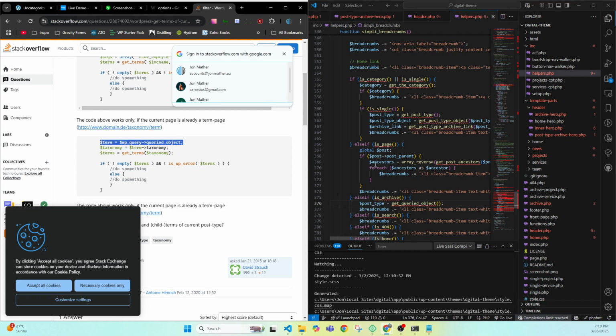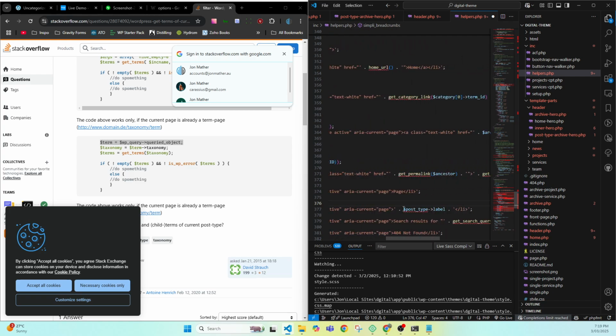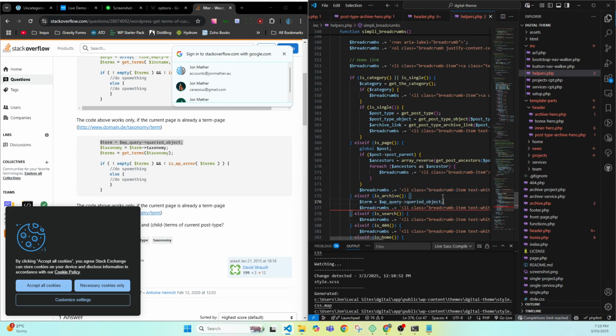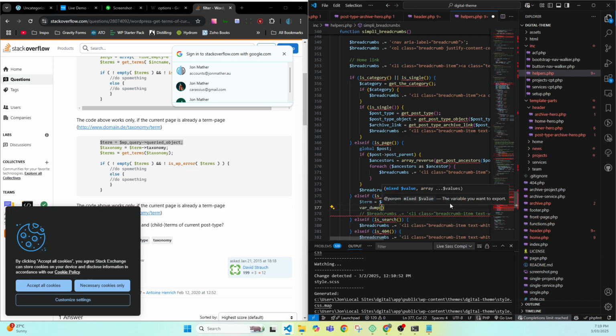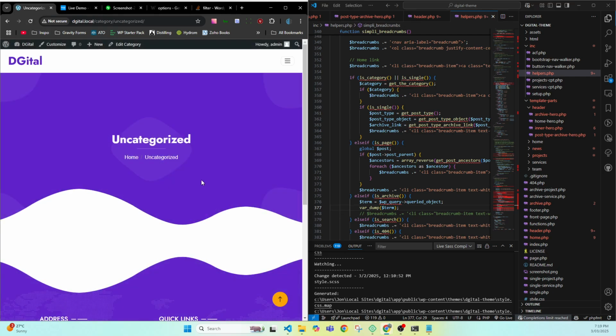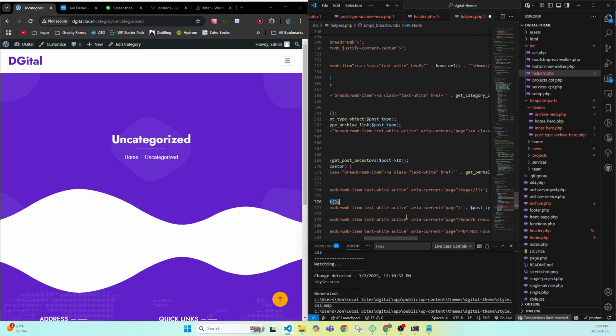Let's try that. Term is archive. Let's do this. Just get rid of this for now, and let's just comment that out. var dump term will output, so we're getting the queried object. Let's have a look now. If we go here, let's go. That didn't output anything. So it's under all of that. Let's copy this though. Let's just undo all of that.